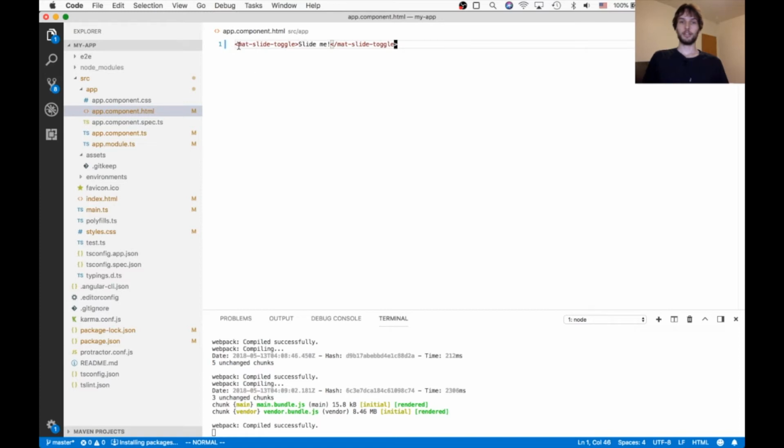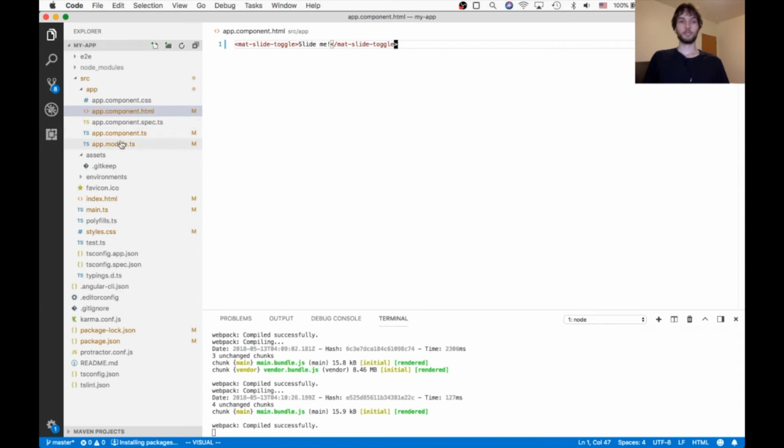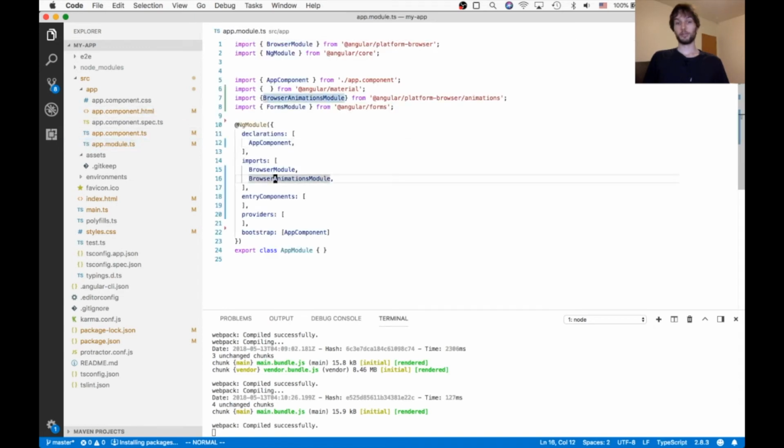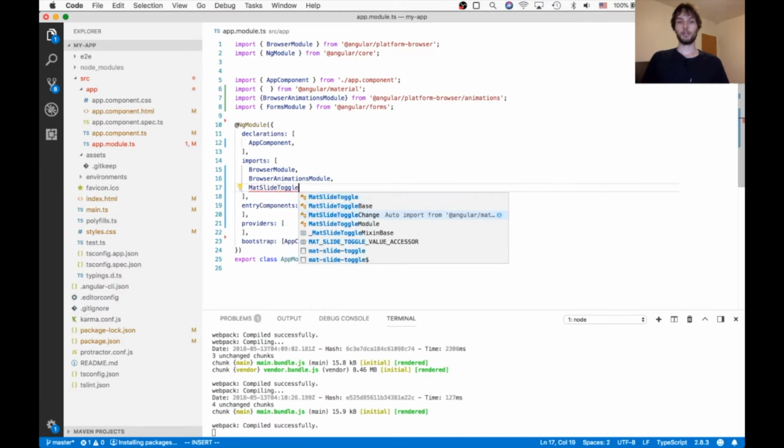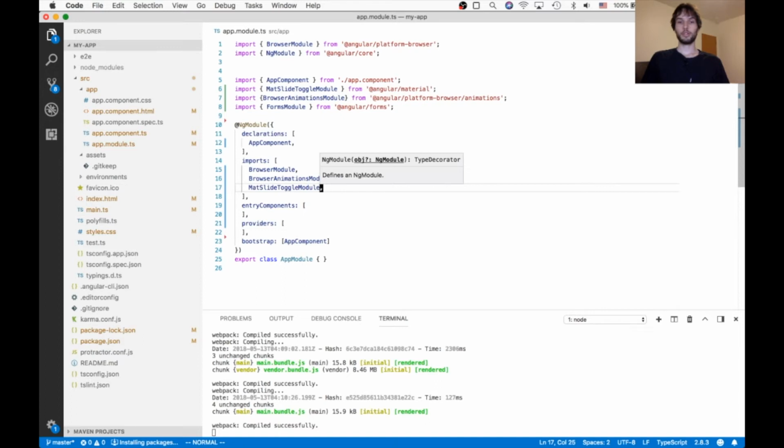Alright, and then all this is just a mat-slide-toggle, and the text in here is the label, and then it just closes the mat-slide-toggle. Okay, and in order for that to work, we need to go into our imports section and import MatSlideToggleModule. Okay, and also make sure you have the BrowserAnimationsModule.